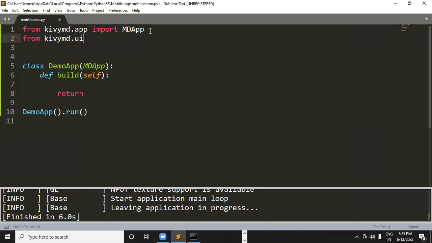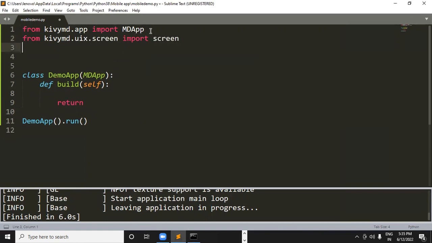From KivyMD dot UIX, inside it there is a class named screen, so we are going to import Screen from here. Then from kivymd dot uix, there is a class named button. So from here we will import button, and then we need to come inside our build function.